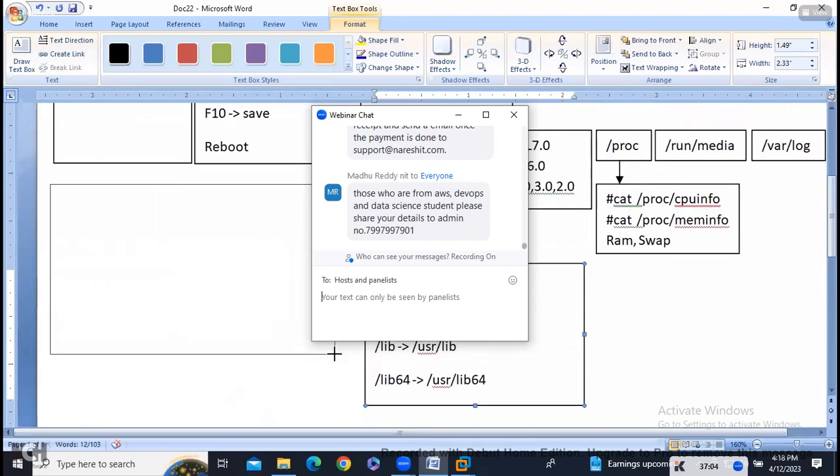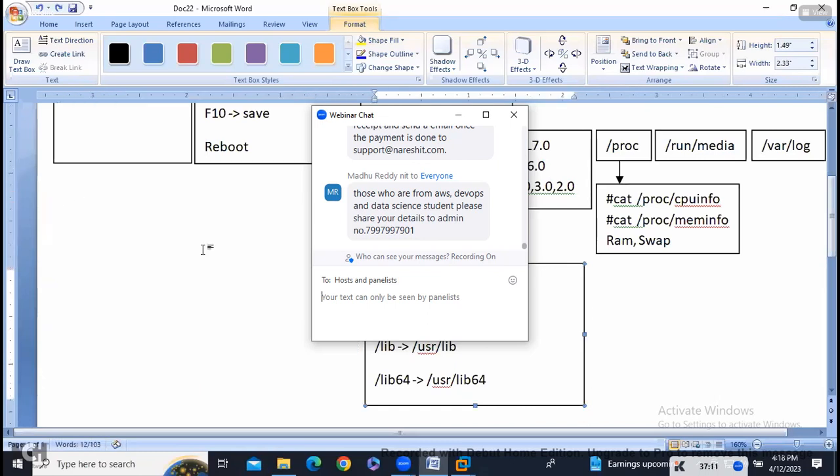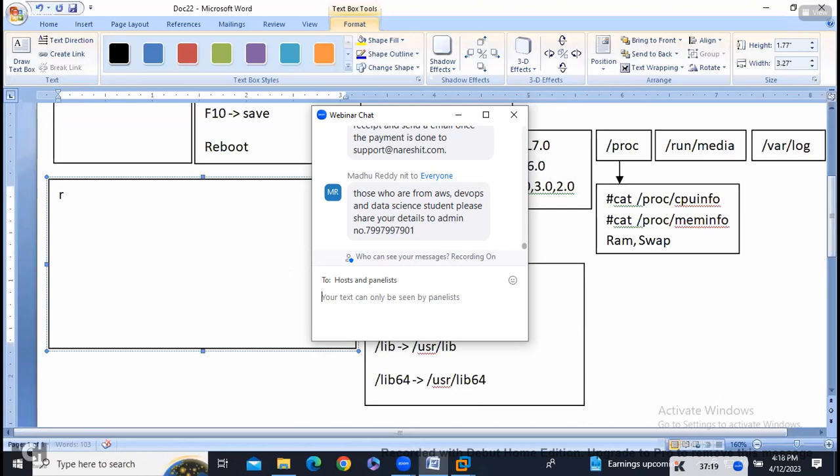See here, we'll get the search like this. We are able to open multiple terminals, more than 7 terminals. So how to open the terminal? Super key, then type terminal, then hit enter. We'll get the terminal. Clear, guys?